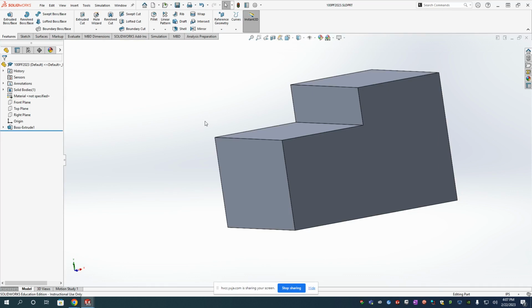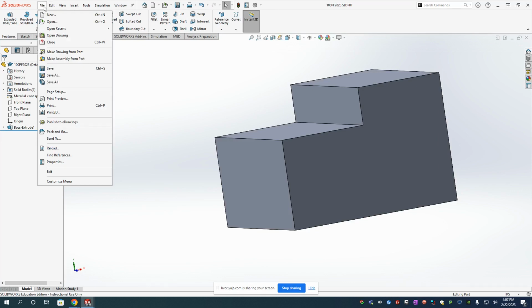Hope that helps. You also do have the option to use the file button here and create new, open a drawing or save. You have all these options also from the file menu.